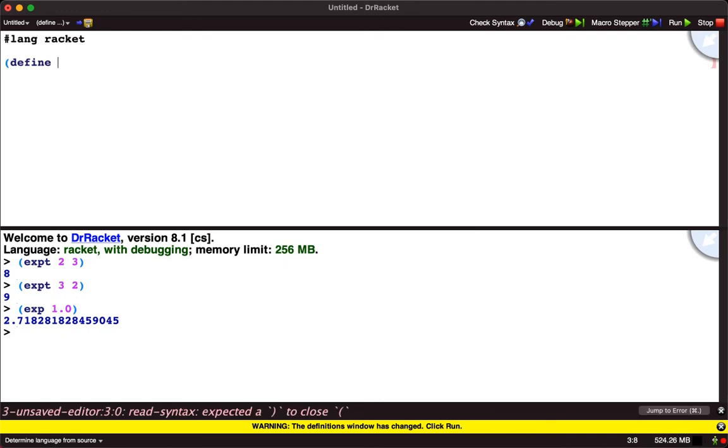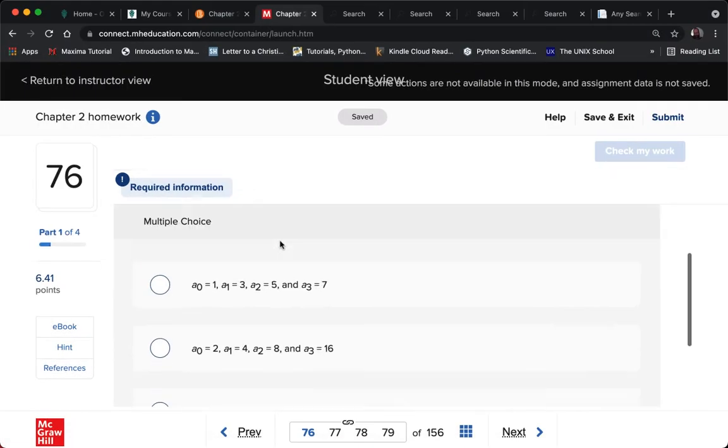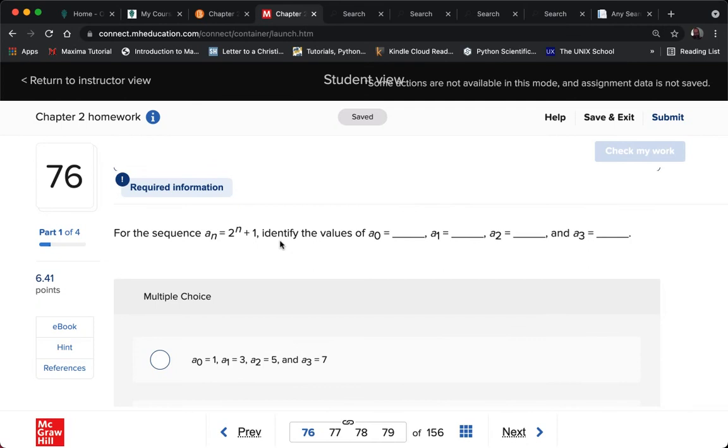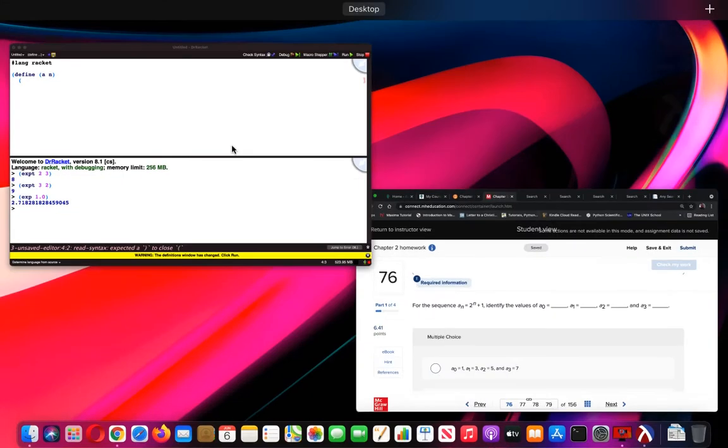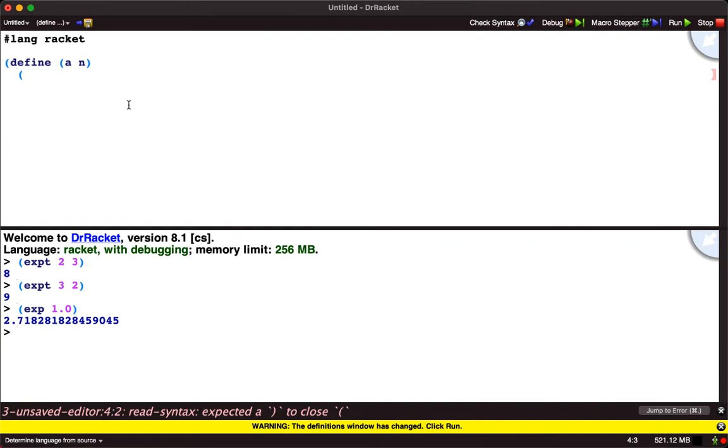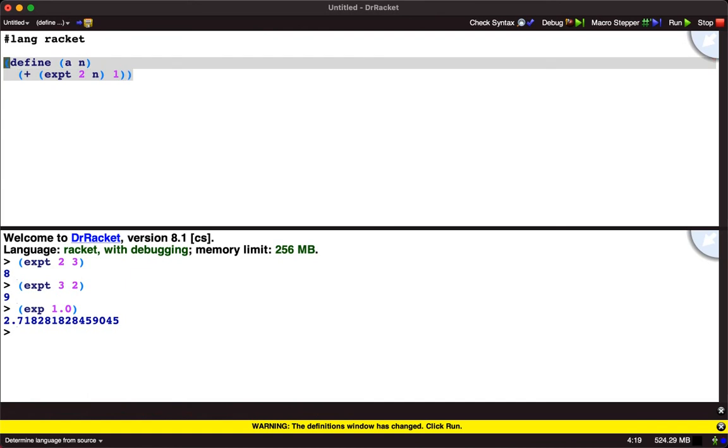Define a, n is my argument. And let me go back here one moment. So that is 2 to the power n plus 1. That's going to be expt 2 n, plus 1. Or you could put the 1 here. It really doesn't make a difference because addition is commutative. Okay? Let's see what we have.